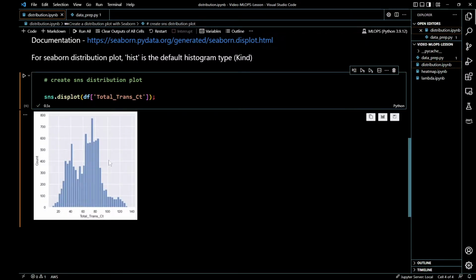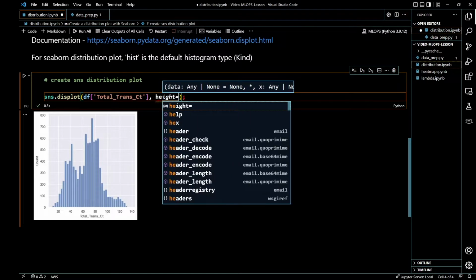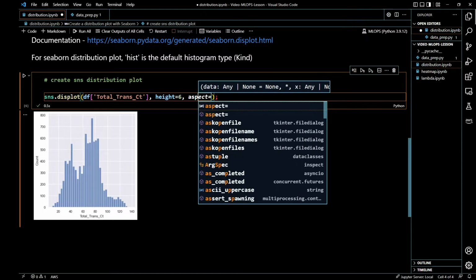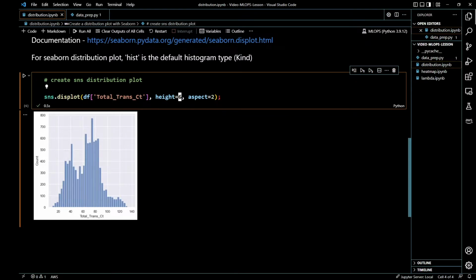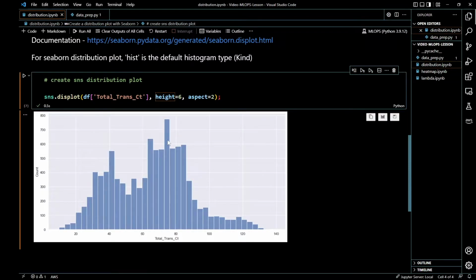This graph doesn't look too good. It's kind of small. You can change the size by using height and aspect ratio. So I'm gonna do height is equal to 6, and I'm gonna do aspect is equal to 2. So the default values is height is 5, I believe, and aspect is 1. I think that's default. So let's go ahead and run this. And there it is. That looks a whole lot better.